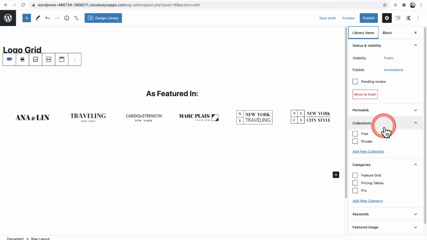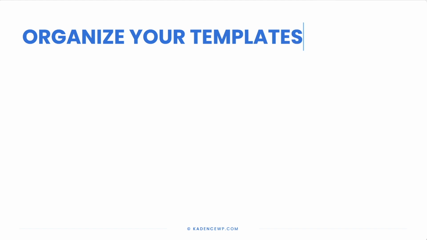We have collections, we have categories, and we have keywords. So let's talk about those for a moment. A key part of Kadence Cloud is organizing your templates, and there are several different ways that you're going to be able to do that. First, each template you're going to want to put into a category. Now, these are going to be the type of template that it is. Let me give you an example.